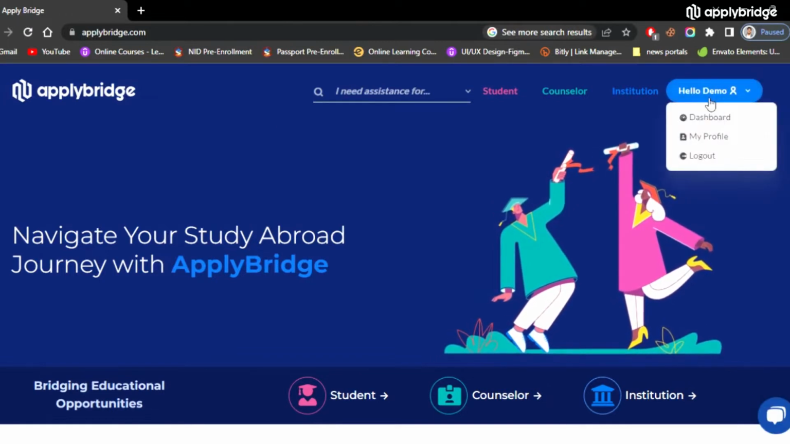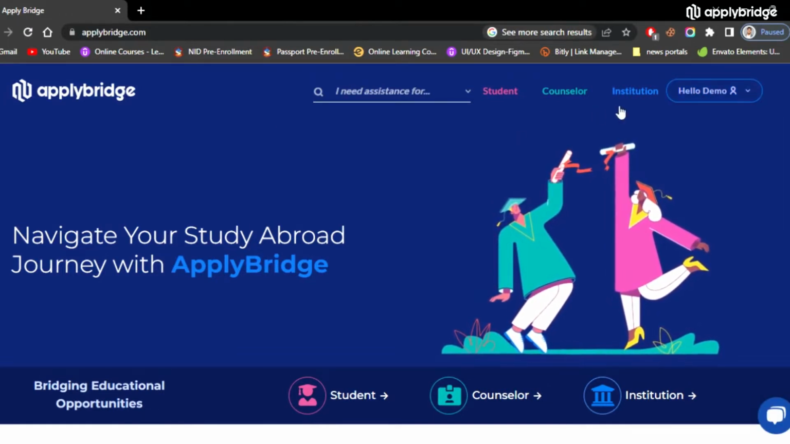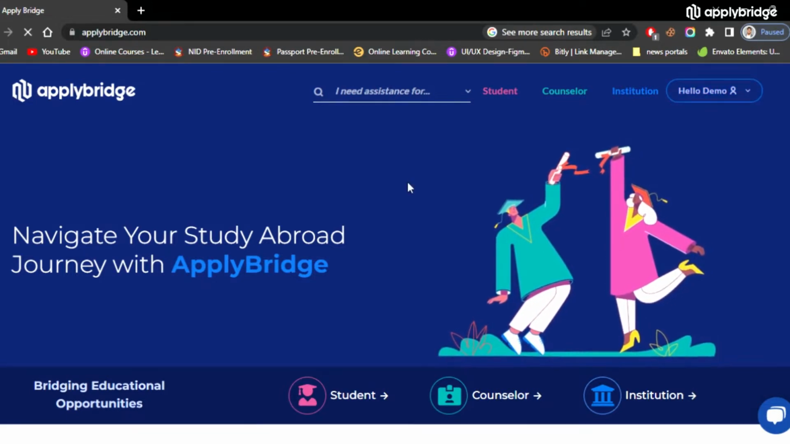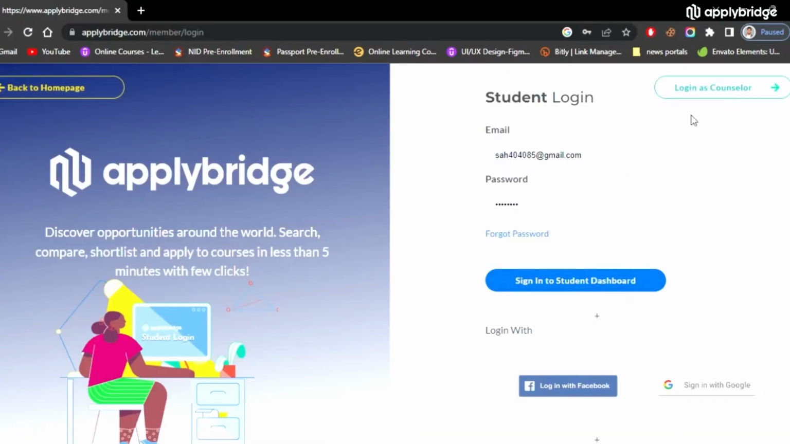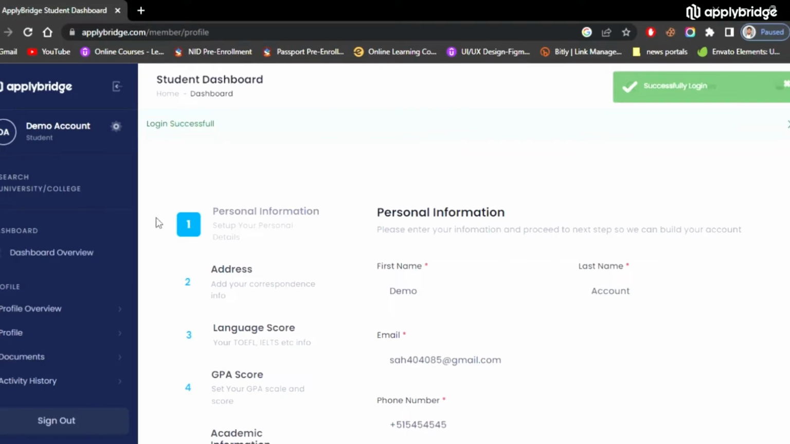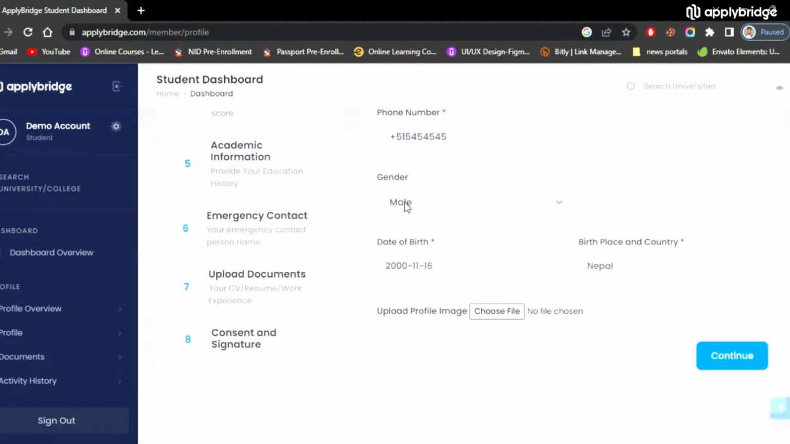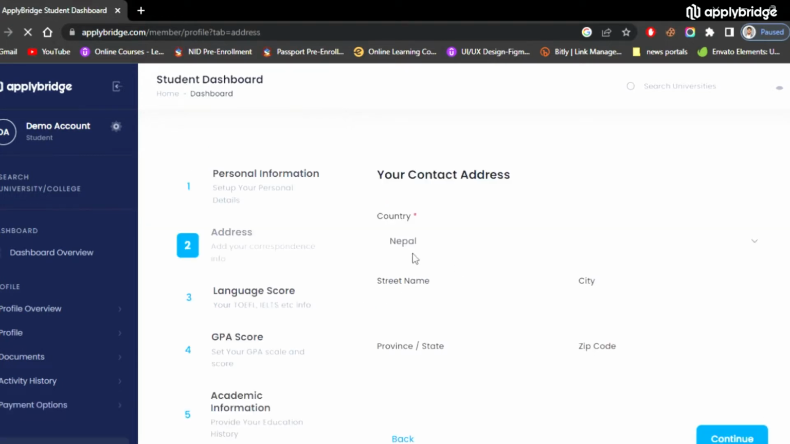As you can see, I am already logged into my student account. Don't worry, if you are new to this channel, you can always create a student account for free. Now, I'm just going to click on Dashboard to show you around. You can see I have filled these details like personal information, language score, GPA score, and academic information. You should also fill this all in before applying to any institution.